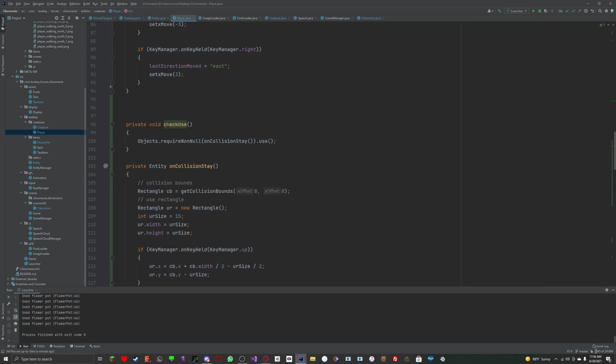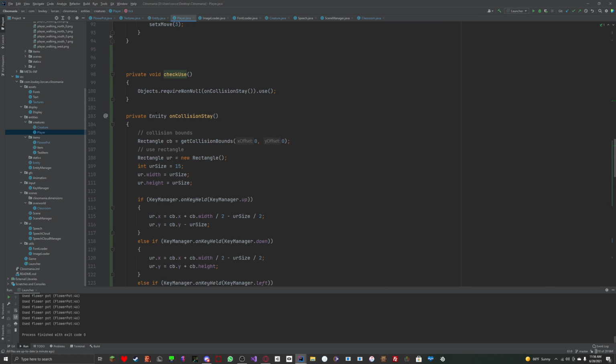I have the ticking method just so that it ticks all the animations, of course, and then I get the input. However, I also check use. I do the checkUse method, which says onCollisionStay.use. So onCollisionStay is a function I made that returns the entity that I'm colliding with, and for that entity that I'm colliding with, I call its use method.